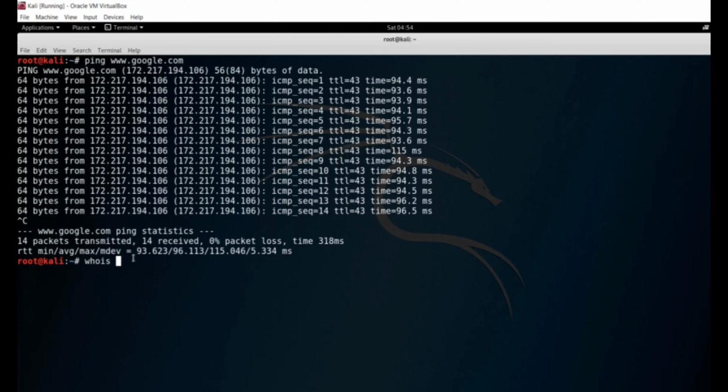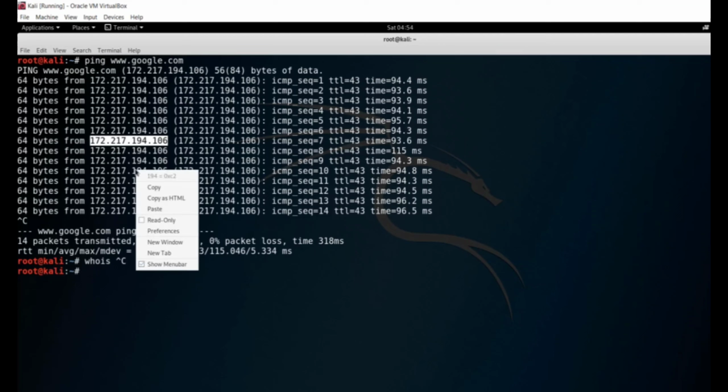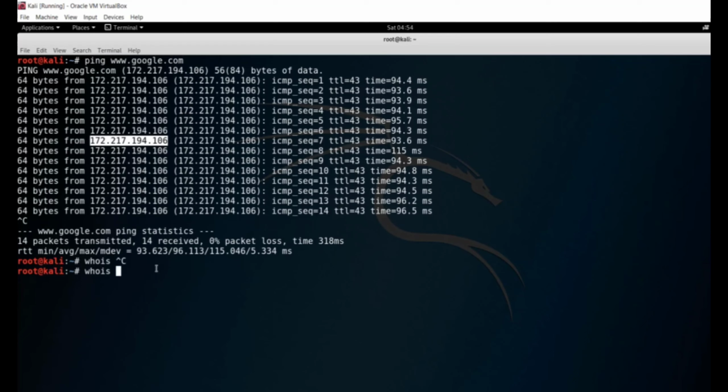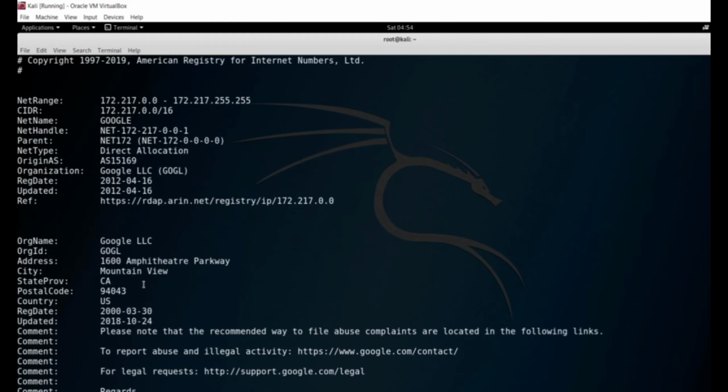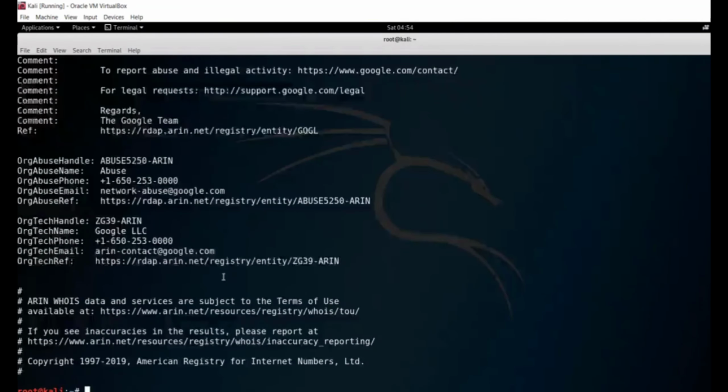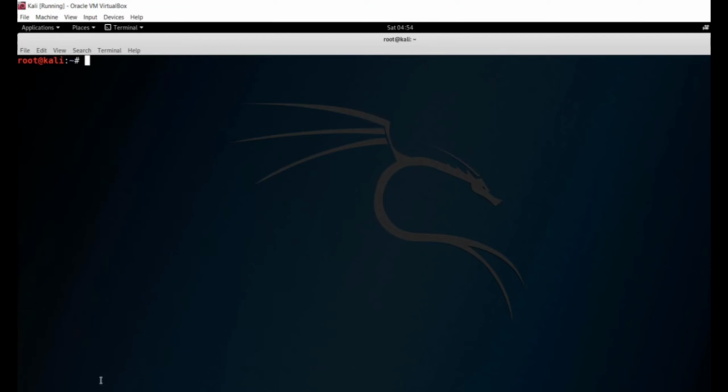If you have an IP and want to get the domain name, then you can simply type this whois command, and pass the IP here. Ctrl+C is not going to work in Kali. You have to simply copy from here, and with this whois command, paste it after whois. Once printed, you can see it will give all the information about that organization, which is obviously Google. Let me clear one more time.